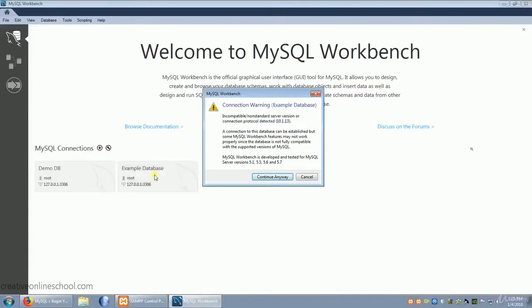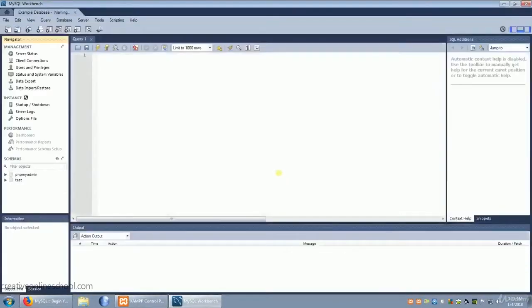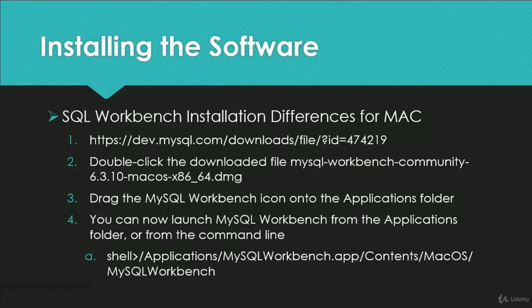There may be a short warning, but it's just telling you that Workbench and the MySQL version we installed are different. It's no big deal. And now you've created the connection so that you can see the database that we created earlier. Now there's nothing in this database yet, but we'll go over that in our next video. For now, let's just talk about the differences in installation if you're not on a Windows machine.